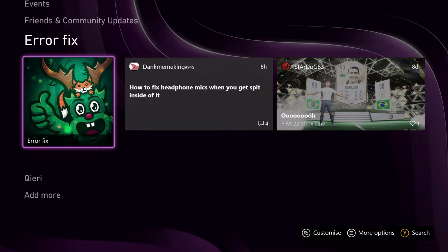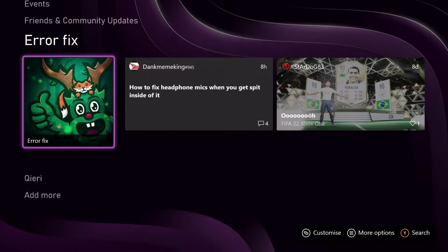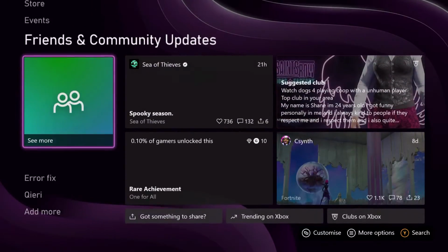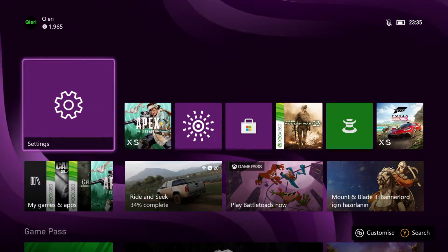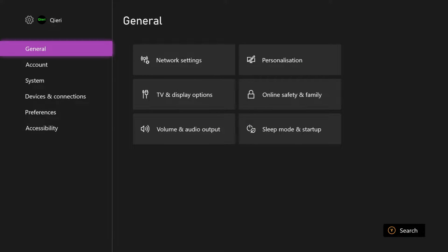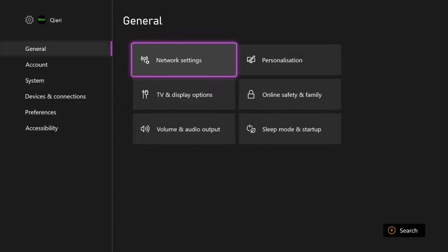Hello guys, today I'm going to show you a fix if you cannot activate HDR on your Xbox Series X or your other Xboxes. So let's go ahead and go to Settings. And on here, what we are going to do is go to the TV and display options.